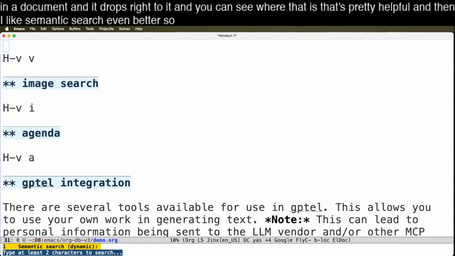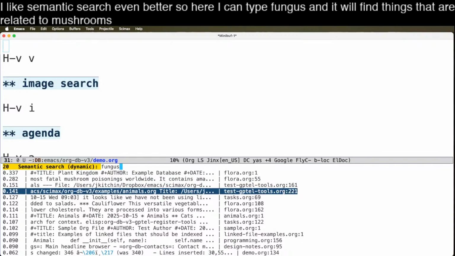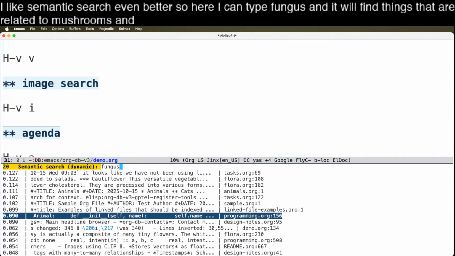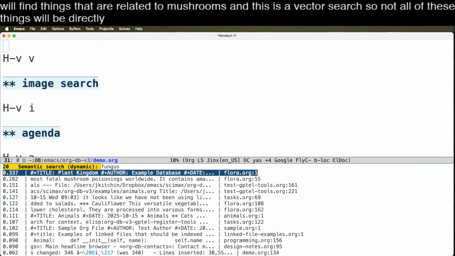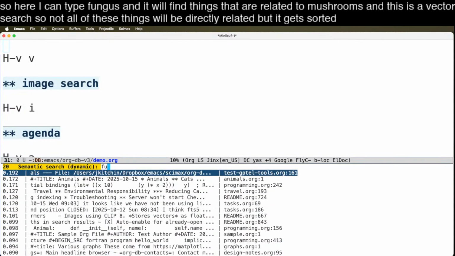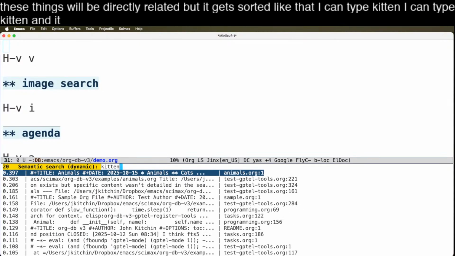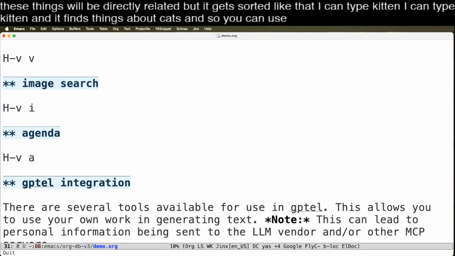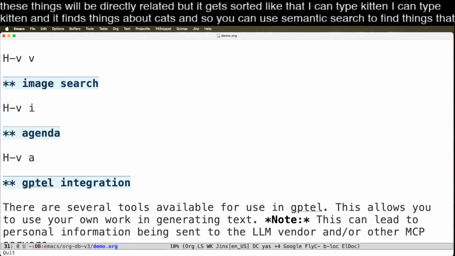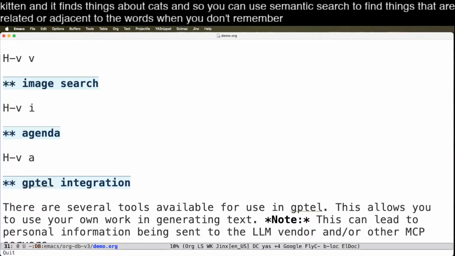And then I like semantic search even better. So here I can type fungus, and it will find things that are related to mushrooms. This is a vector search, so not all of these things will be directly related, but it gets sorted like that. I can type kitten, and it finds things about cats. And so you can use semantic search to find things that are related or adjacent to the words when you don't remember exactly what you're looking for.